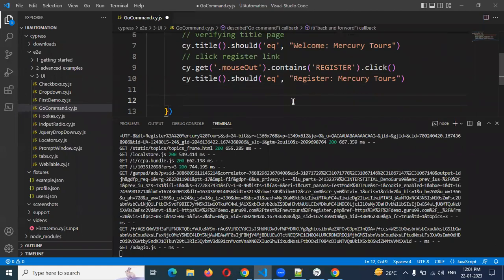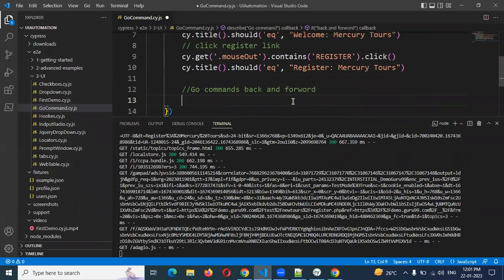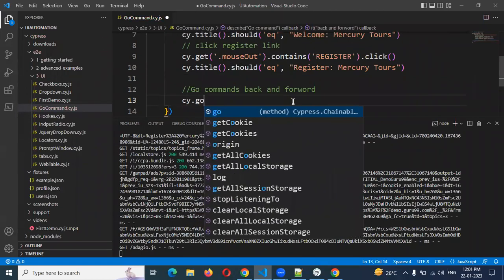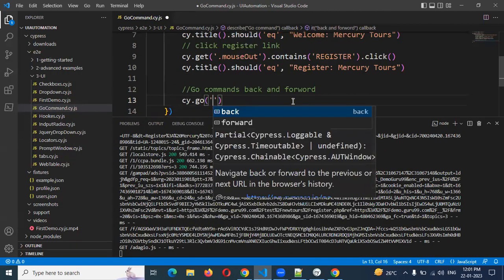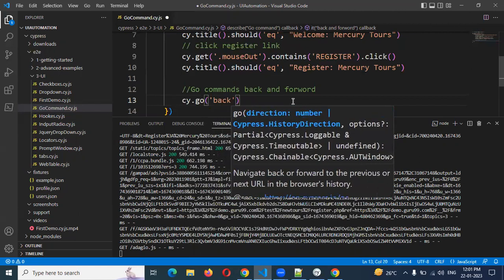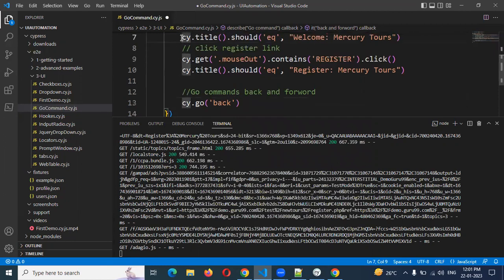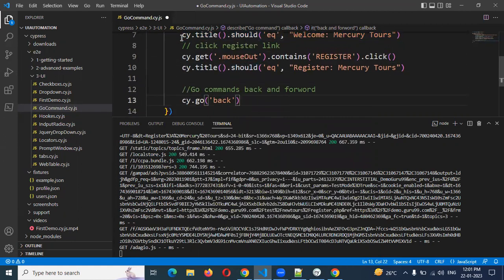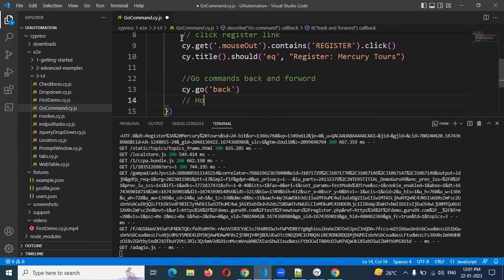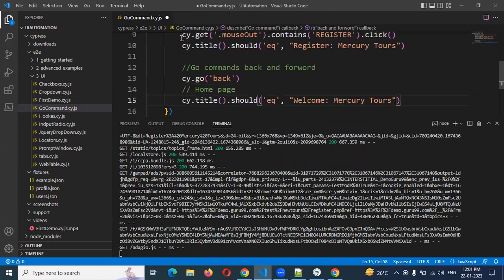Now we are on the first page, the home page, and the second is the registration page. Both cases are verified. Then how to use our go command? It's like a back and forward direction. Now I'm going to use cy.go. Inside I'm going to mention back. Now back means again I'll go to the home page only. Then I check whether I'm on the home page or not. Go back and verify the home page. For this I'm going to use the title.